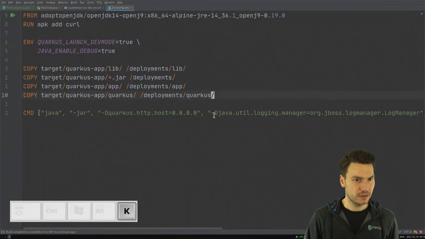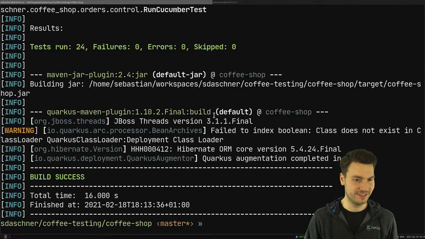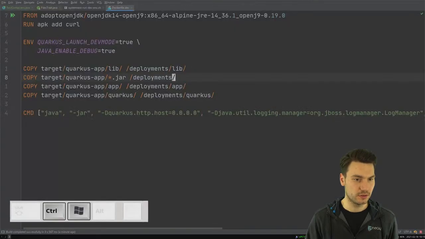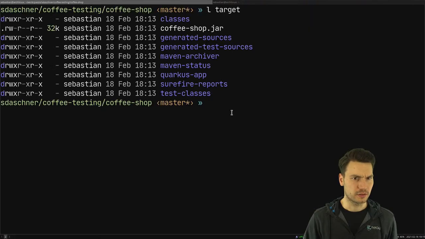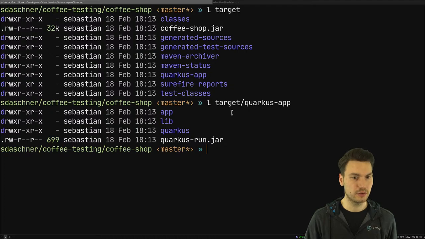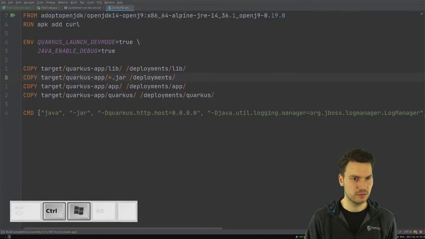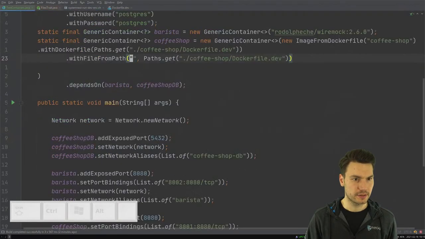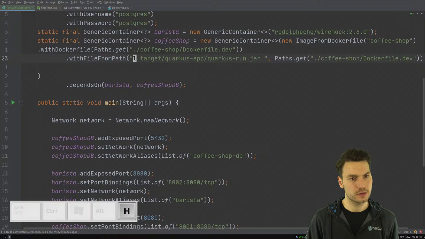Then is this a file? That is a file. Target quarkus-app jar. Okay, that's the next problem. I don't know which file. Oh, it says coffee shop jar. It doesn't have a. Oh no, wait. It's not this. It's quarkus-app, quarkus-run. Good. Yes, no, maybe. Quarkus-app. Yes, jar. That's quarkus-run. Okay, good. Then it doesn't have a version number. Then I can say add this quarkus-run.jar. Okay, that's the second file. That's good. Then I can say quarkus.